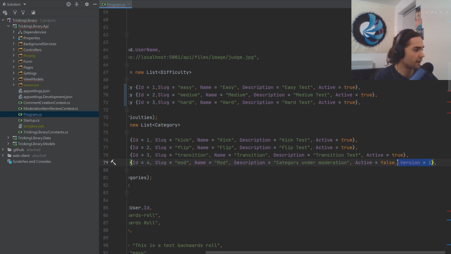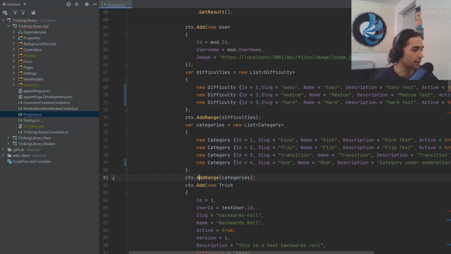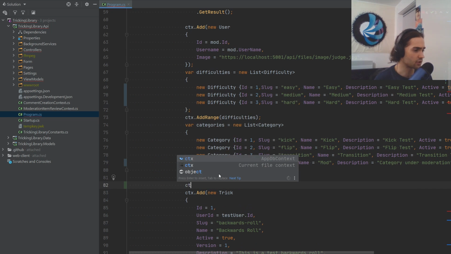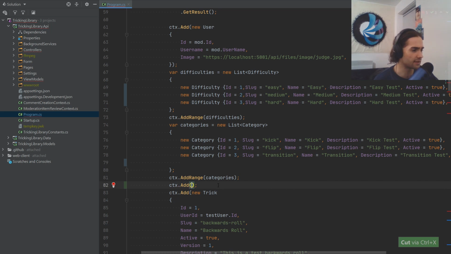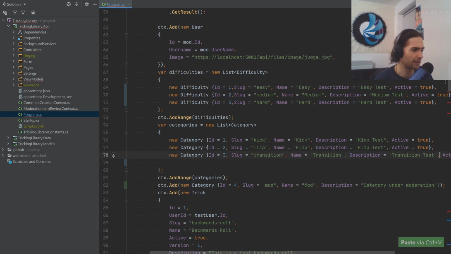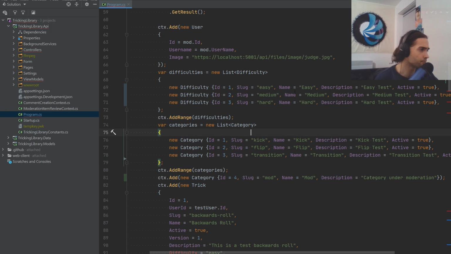The version from here, I am going to actually remove both of these. And on this category, what I'm going to do is context add and add this category separately, because I don't want to assign anything to it from the list, right? I don't want to be picking from it because it's in the moderation process. We'll just leave it separately. We'll exclude it from this category list, right?